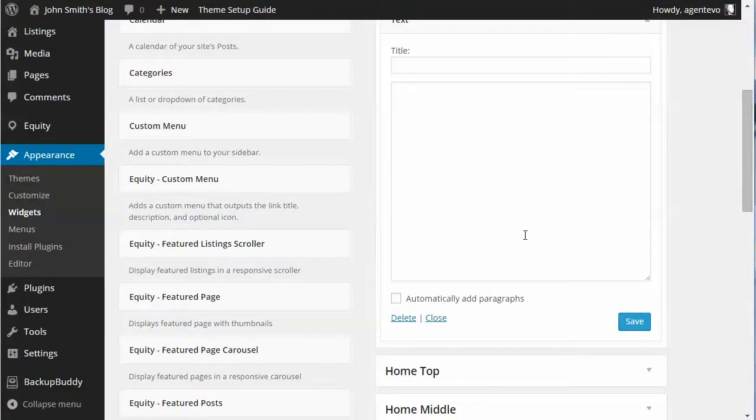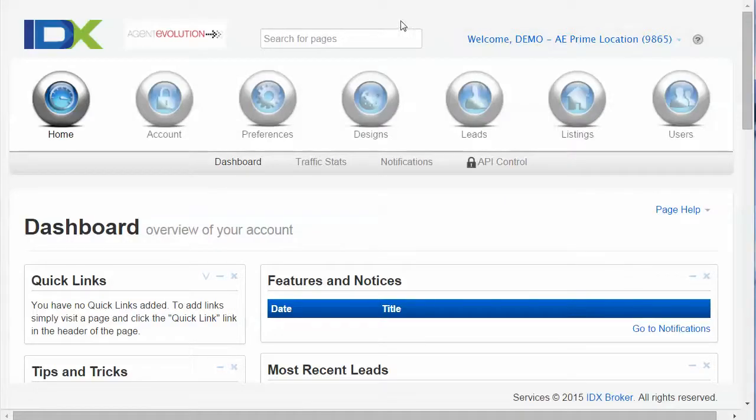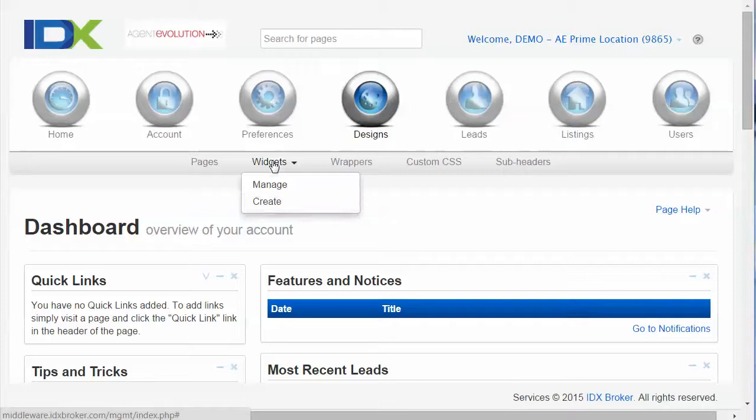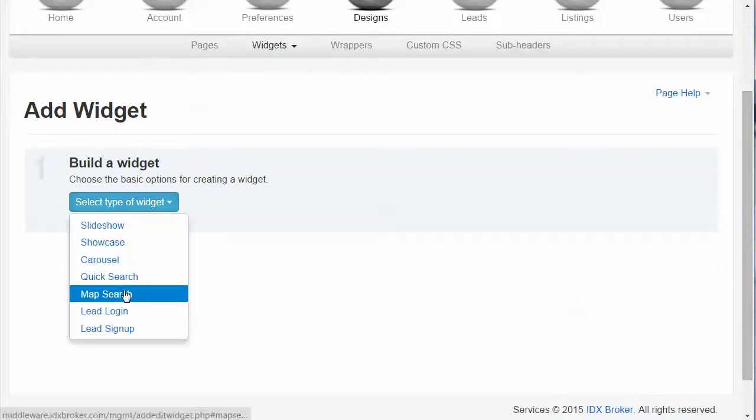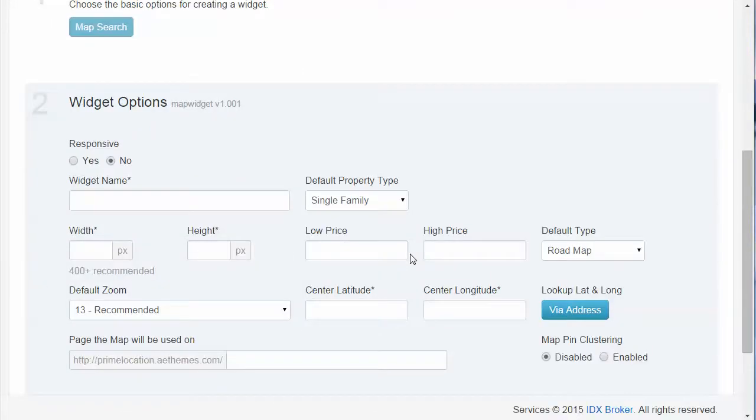Now we want to create that map widget in our IDX Broker dashboard. So I'm going to change tabs over to my dashboard. I'm already logged in. And the first thing I want to do is go to Designs, Widgets, and select Create. Now first we need to select the type of widget. I'm going to select a map search. And then under widget options, you want to select responsive no. The reason is the theme will make this map widget responsive, so you don't want to select responsive. So we're going to name this. I'm going to call it Home Page Map.